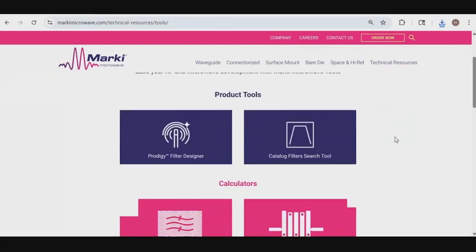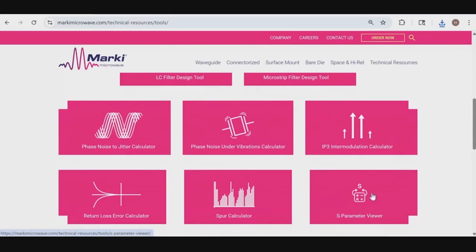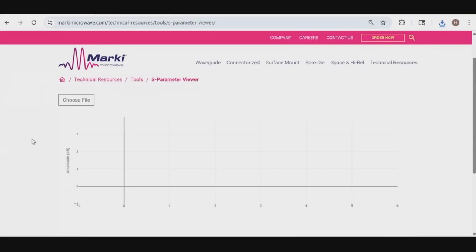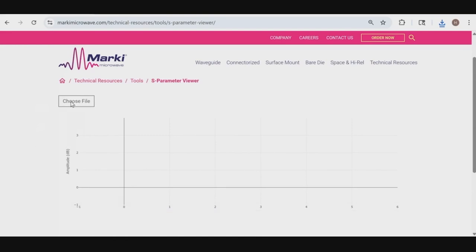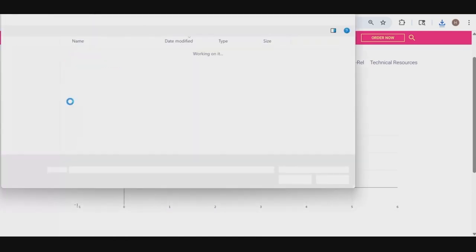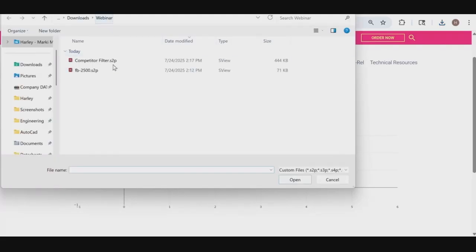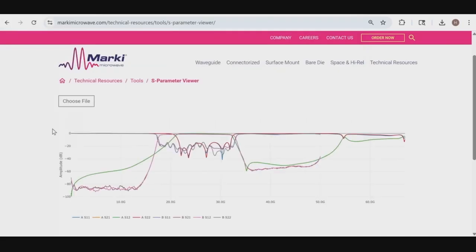And now we're going to scroll down to the S parameter viewer, which is this tool here. And we have a very simple interface, just an empty plot right now, because we haven't given it any data. To provide data, we can select Choose File. This is going to open up your downloads or wherever you point it to. I've already created a webinar folder, which has the FB2500, the Marki bandpass filter. And also I selected the competitor's filter. So I'm going to just select both of them and open. And it immediately overplots them.